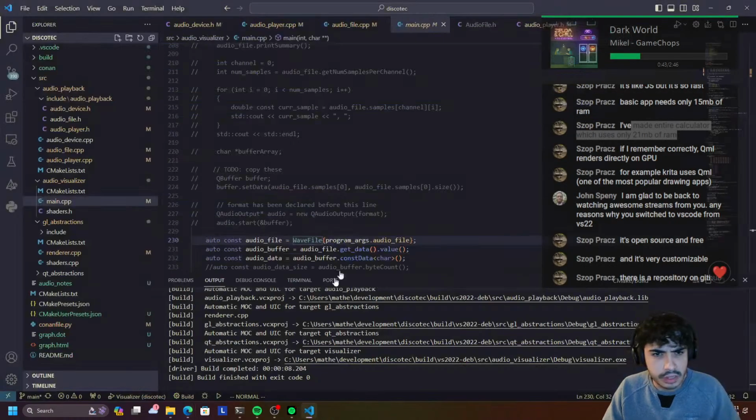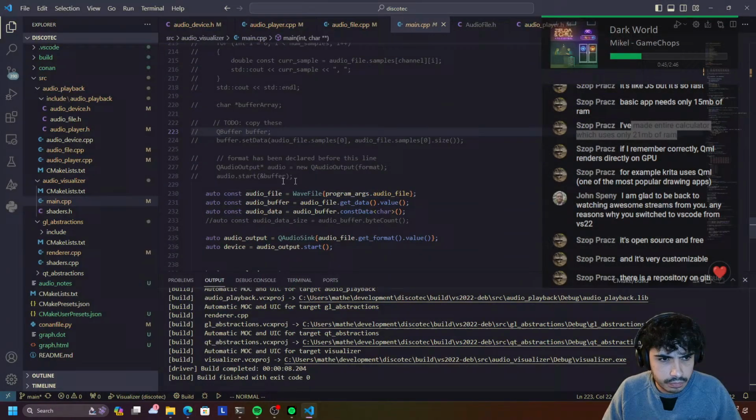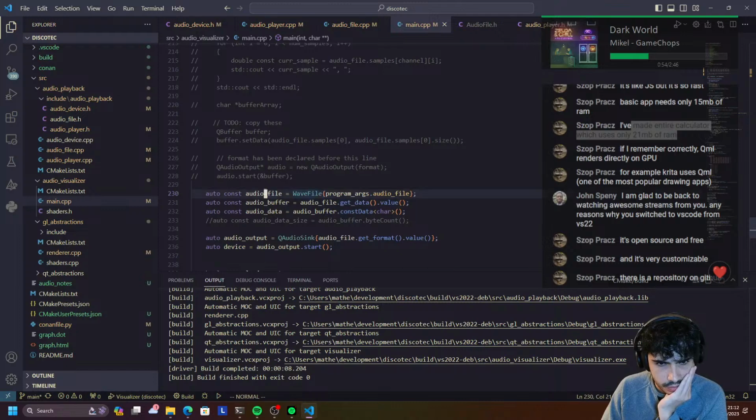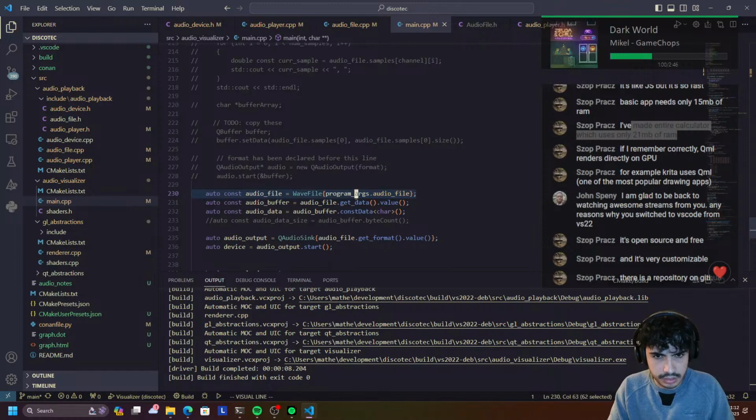Anyway, let's continue this. So yeah, I mean, that audio file stuff wasn't the reason why this is not running the audio file. So let's just see what this does. This audio file is a WAV file, which, as we've just seen, is a wrapper on the audio file library, which just loads a WAV file right here.